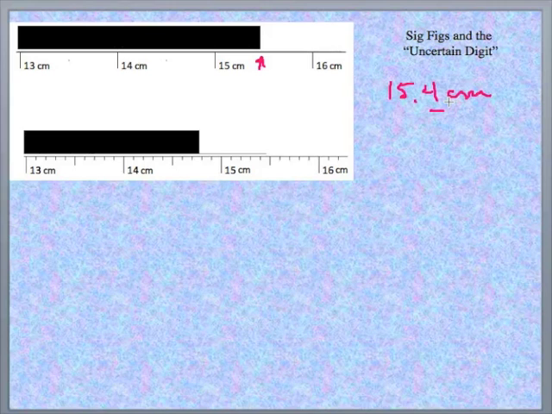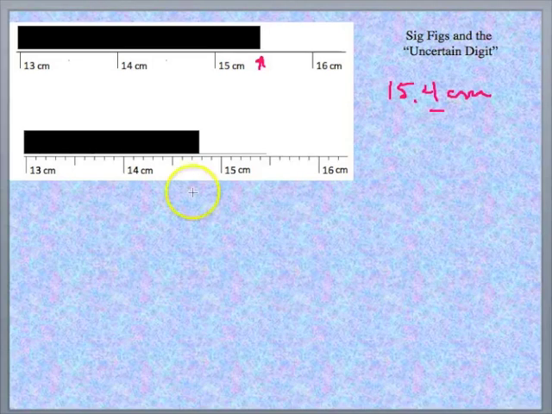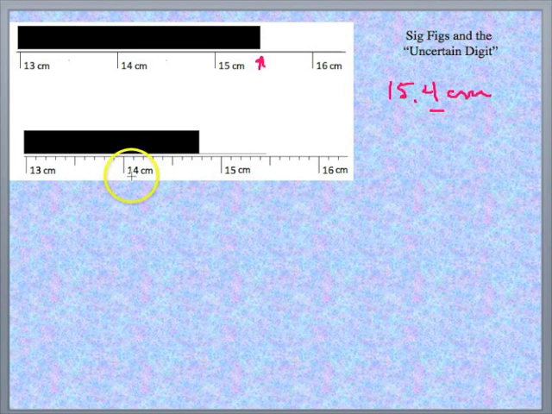Now let's go to the more precise measure of length below it. And here we have another black bar, but this measuring device shows tenths of centimeters. Each one of these represents a tenth. So this is 14.1, 14.2, 14.5 over here, 14.6, 14.7, 14.8. So our black bar is somewhere between 14.7 and 14.8 centimeters.